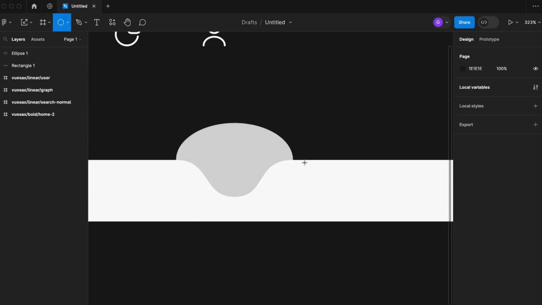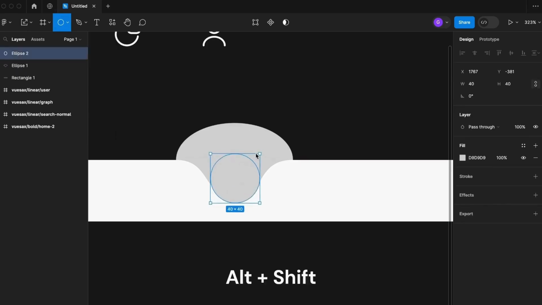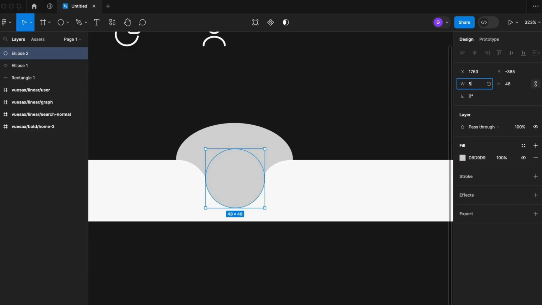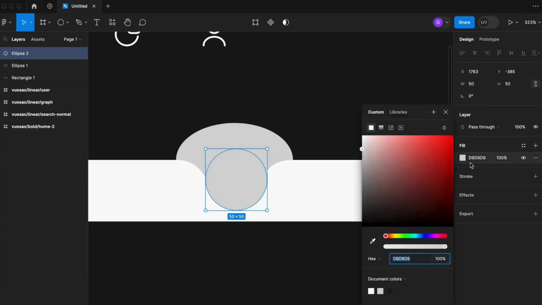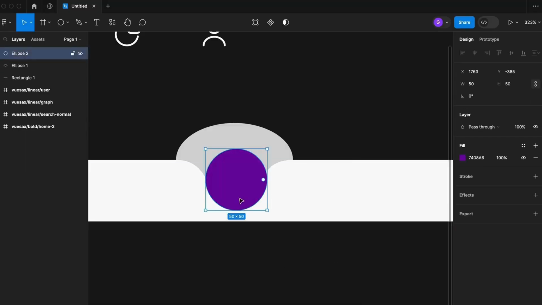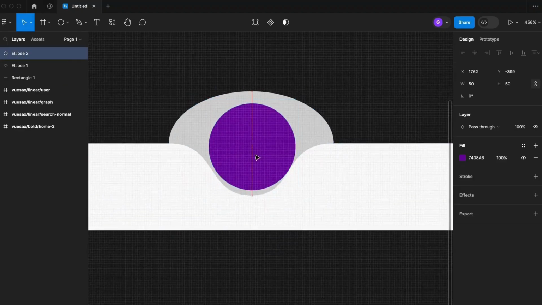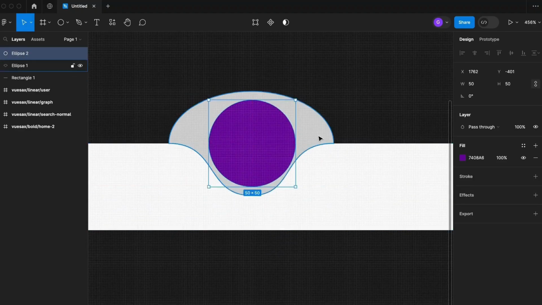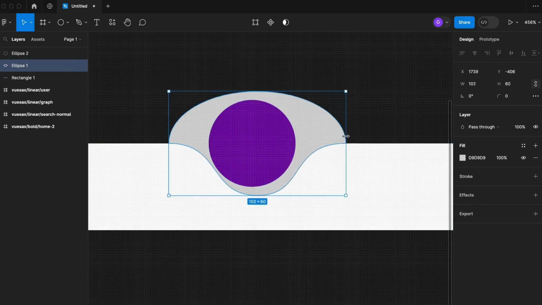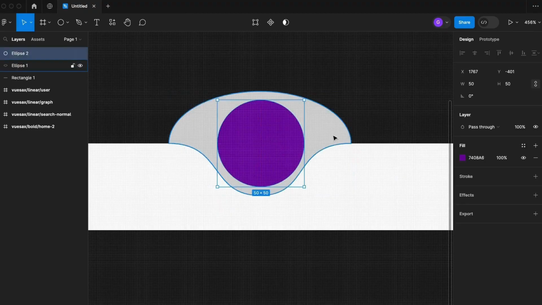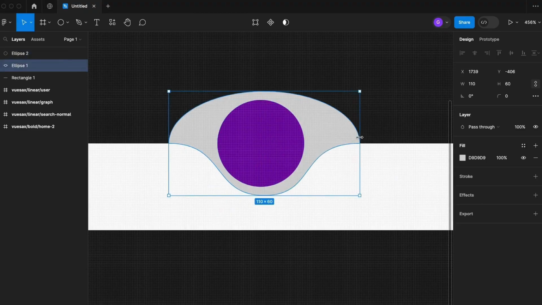And we'll add a new ellipse here on top, holding Alt and Shift. It can be 50 in height and width. Let's change it here to purple. You can choose the color you need for your project. In this case, aligning it didn't look very good, so we can increase this element a bit more. This element here, 105, it can be a bit more.